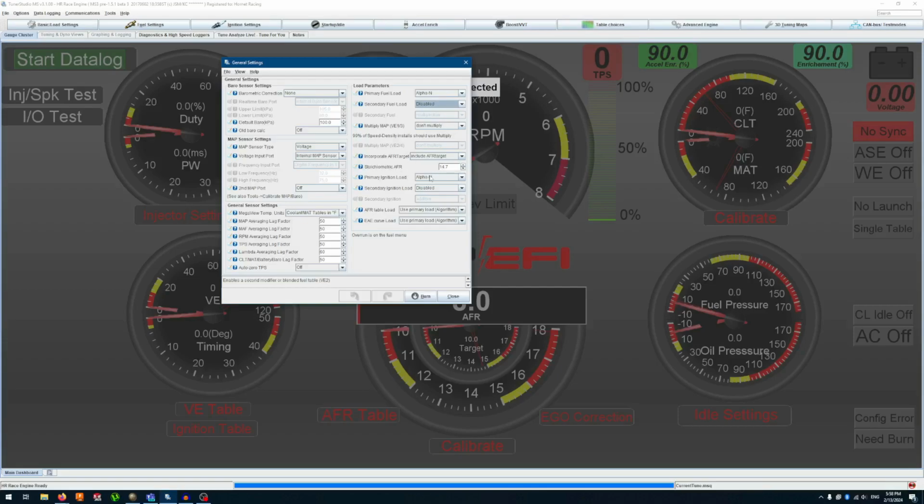Ignition load, this is identical. This isn't super relevant to us. I suppose if you really wanted to, you could have ignition and fuel on different types, different lookup types. This isn't super relevant to us either.